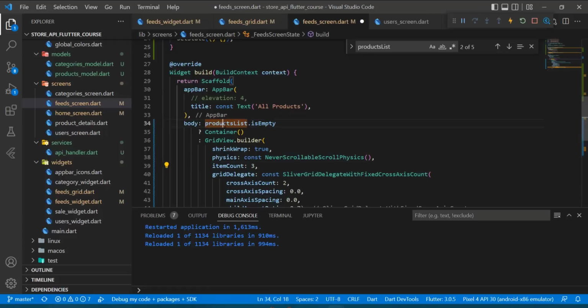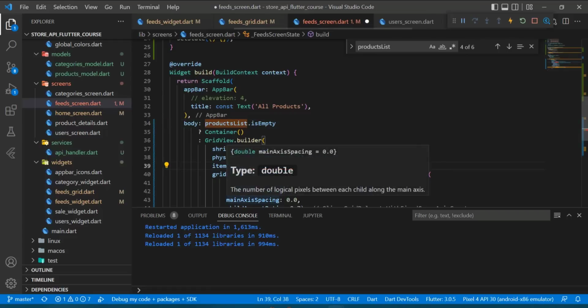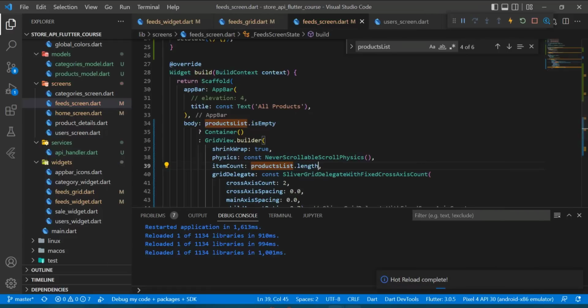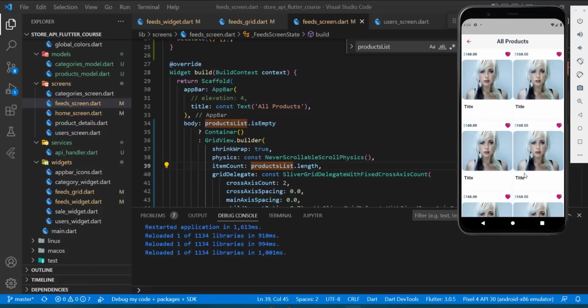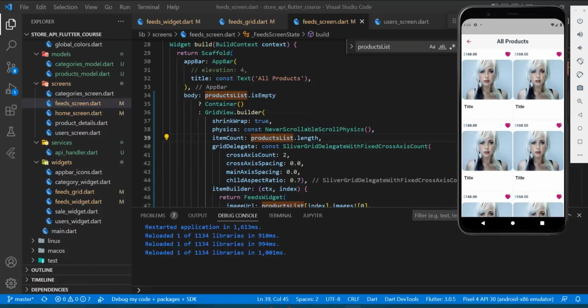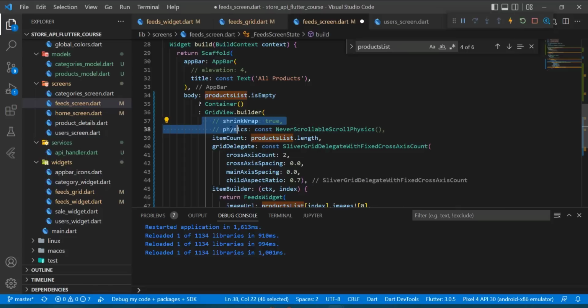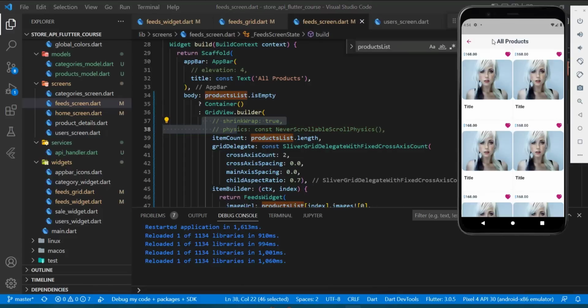And for the length, I will use the product list length. And now save it and go back to our application. And I have now a lot of things, but I cannot scroll it. So we need to fix this. We need to remove this from the feeds screen. Okay, so now I can scroll it and it's working fine.